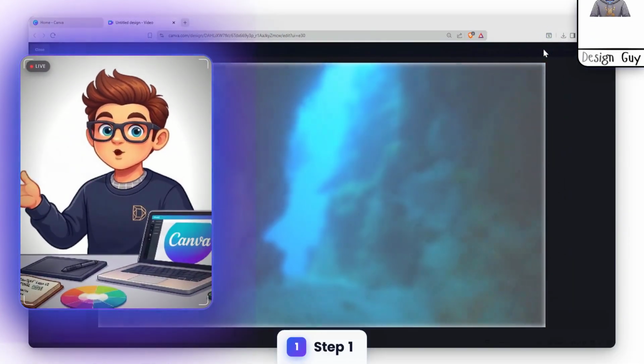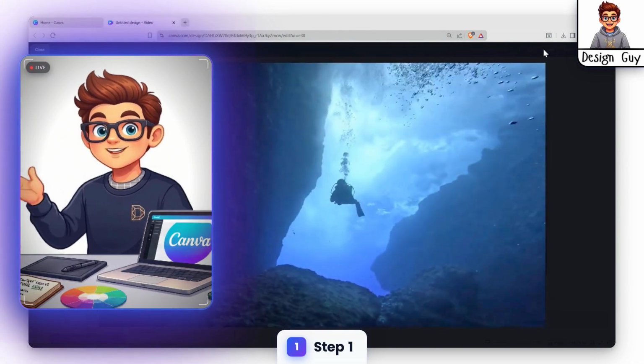Ready to add a pro-level blur transition to your Canva designs? Let me show you how.